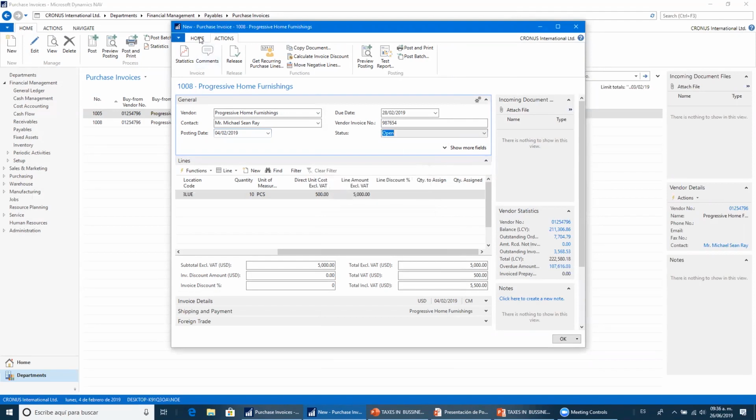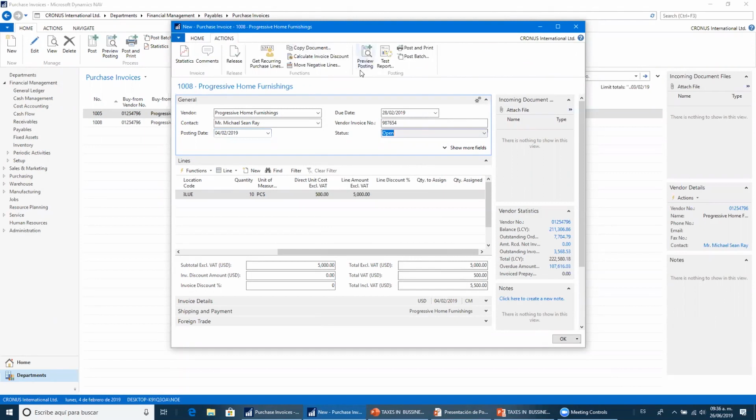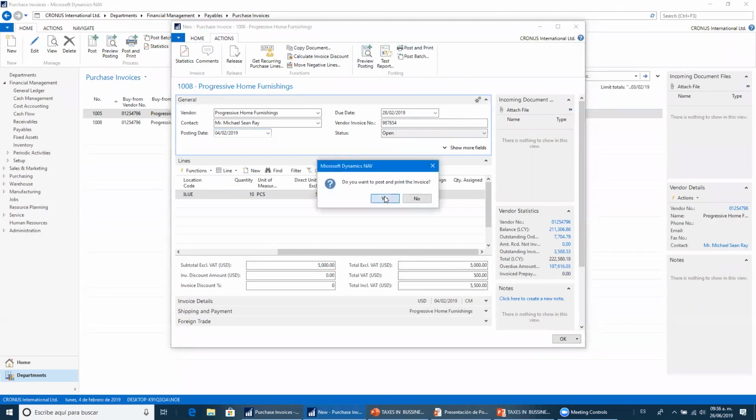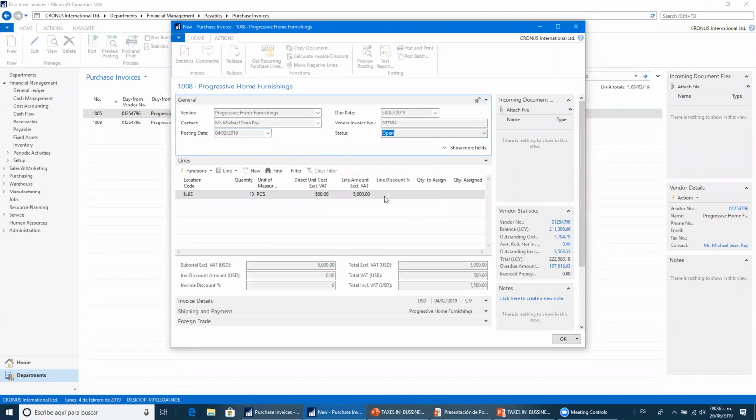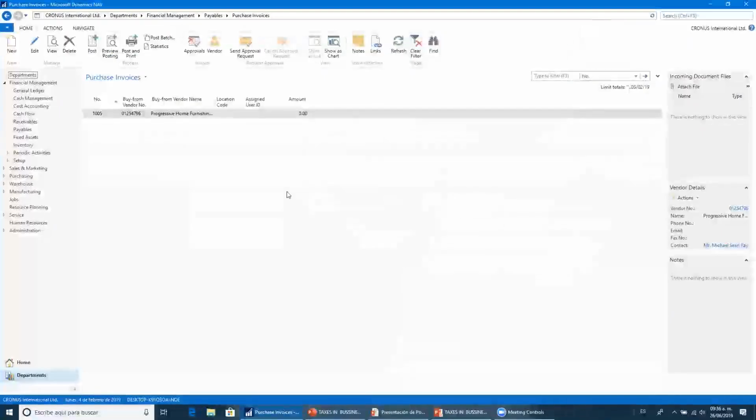So in order to work with this, I'm just going to need to post this transaction. Let me just post and print. After I post this transaction, I will be generating the actual entries that I just showed. In this case, I'm not going to be saving my purchase invoice, but what I have done here is generate them and show you how this works.